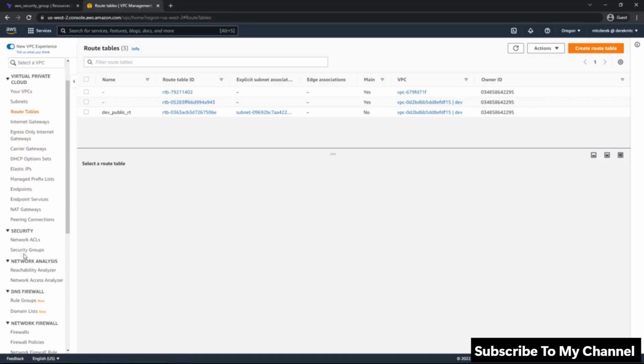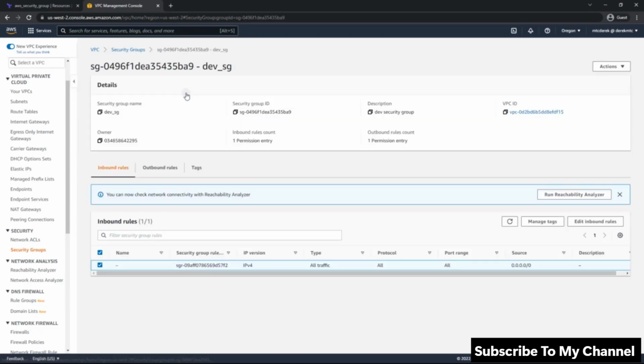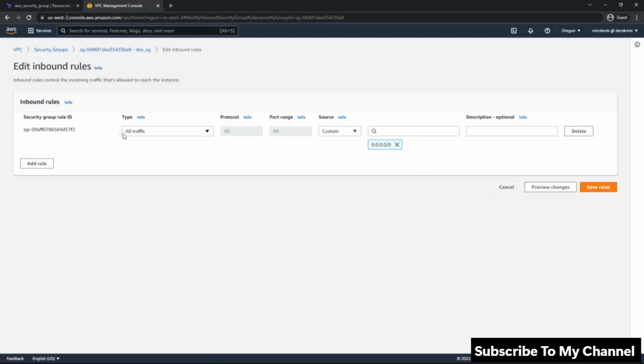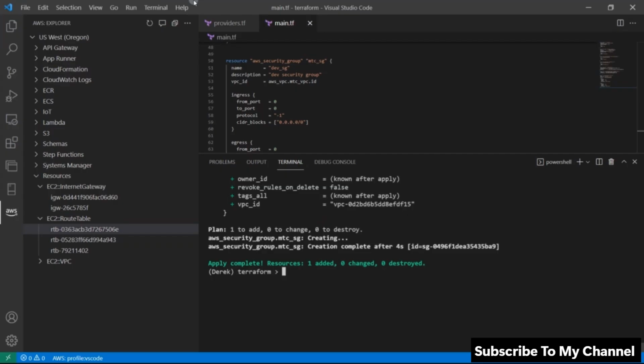I will click on security groups. Go ahead and refresh that page. Here is our dev SG. If I open that, click on edit inbound rules, we can see all traffic is allowed on all protocols, all ports, custom source, and again, in my case, is 0.0.0.0/0. All right, perfect. So our security group is all good to go.